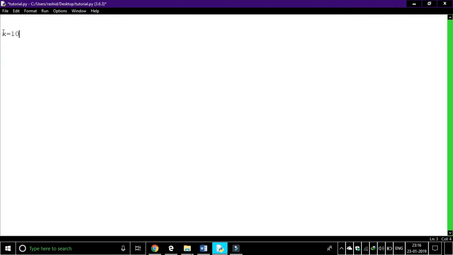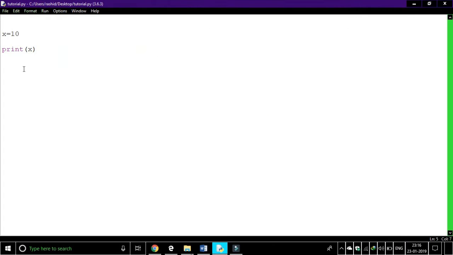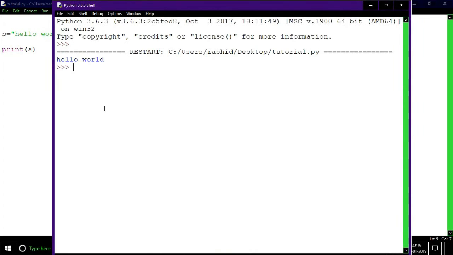In Python we can assign a value to a variable like this. Here I am assigning an integer value 10 to a variable x. We also can assign a string value like this. Here I am assigning the hello world string to s, and print s will show the hello world.